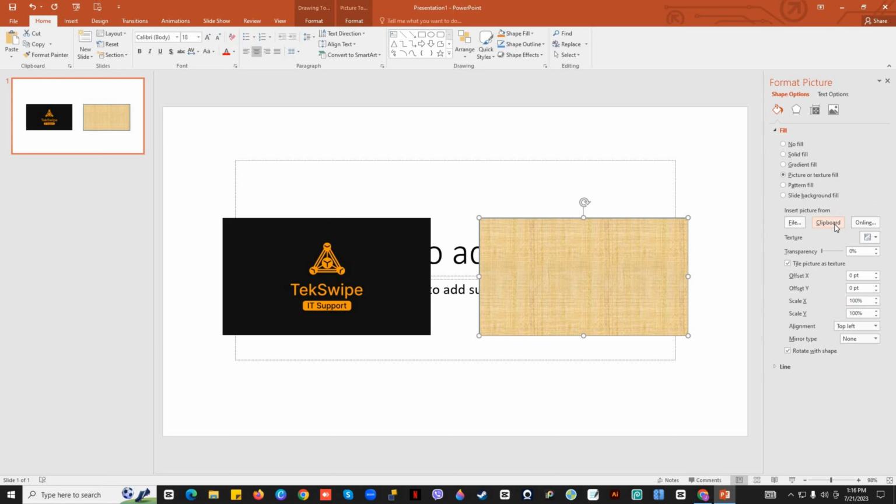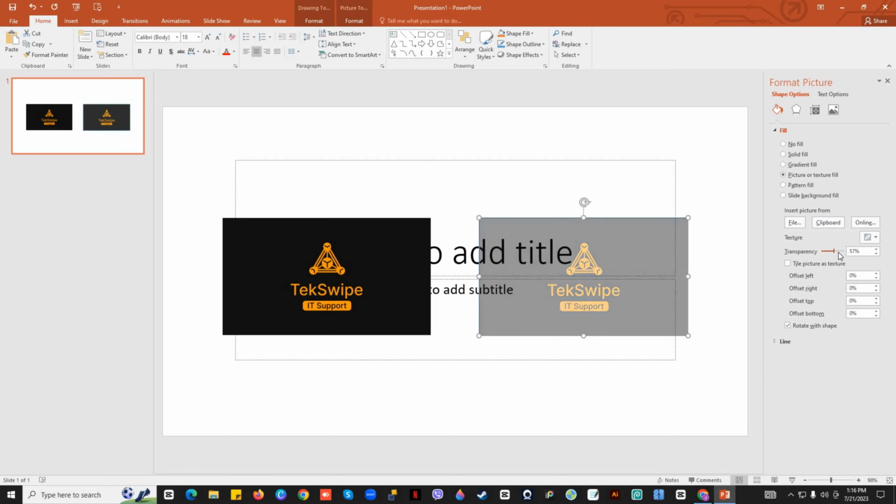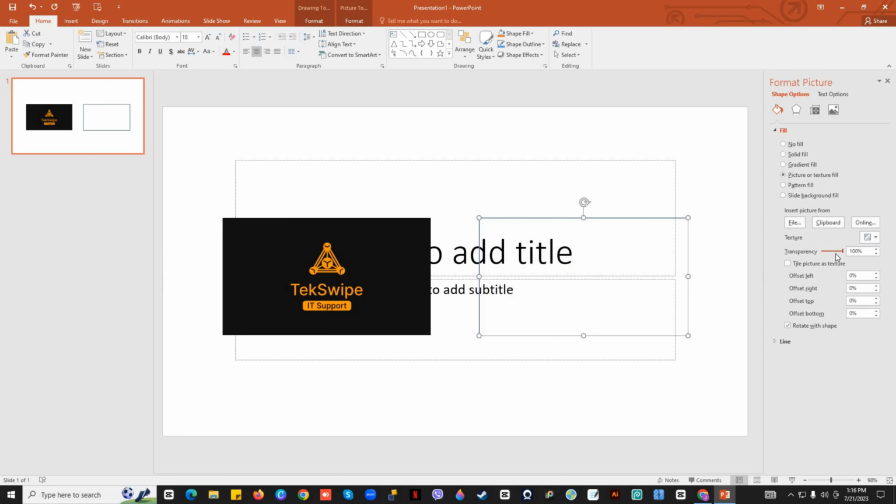Then Clipboard. As you can see, the rectangle that we made has changed to the same as the image that you chose earlier. Now there is an option for transparency that you can use to set how much image transparency you want it to be. You can click and hold the line beside the transparency option, and drag it side to side to change the transparency of your image.